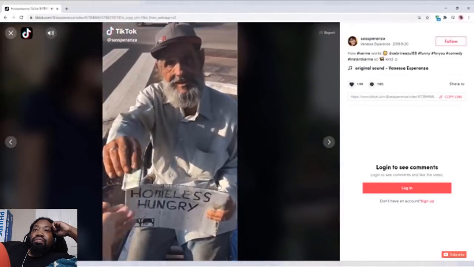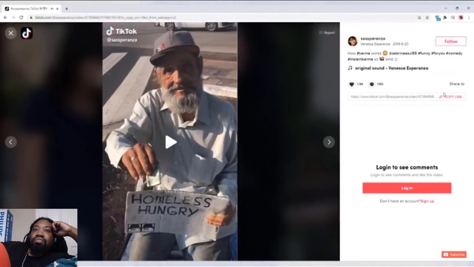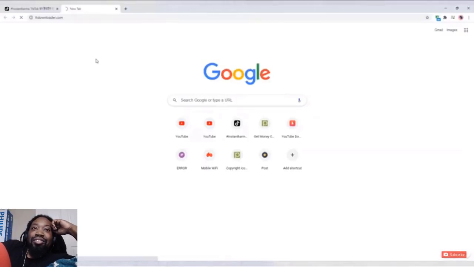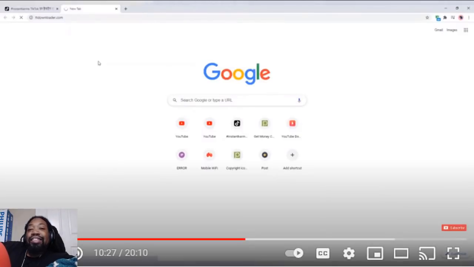Once you've clicked on the video, over on the right hand side, where it says copy link, click this button. Now, once you have this link copied to your clipboard, the next thing we want to do is go to a website where we can download the videos. The website that we are going to be using in today's video tutorial is called ttdownloader.com. Now, this website allows you to download videos.